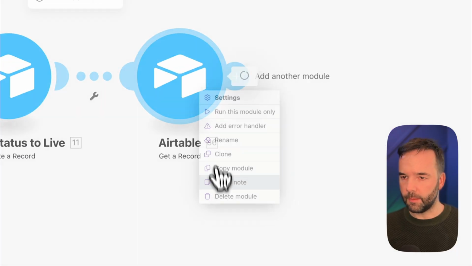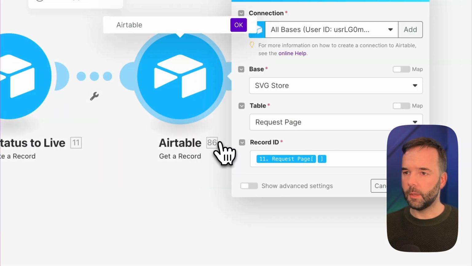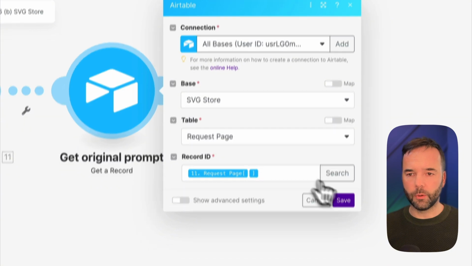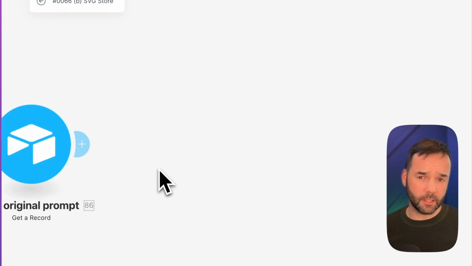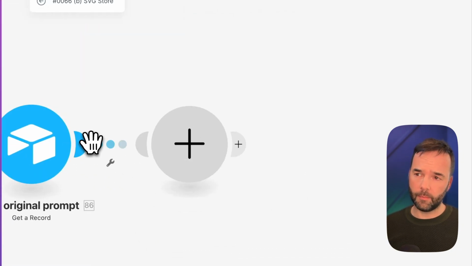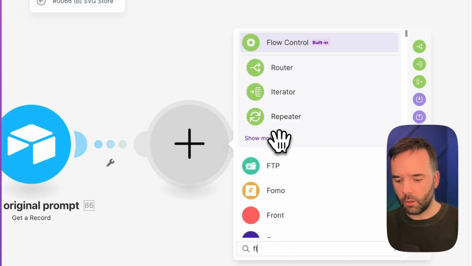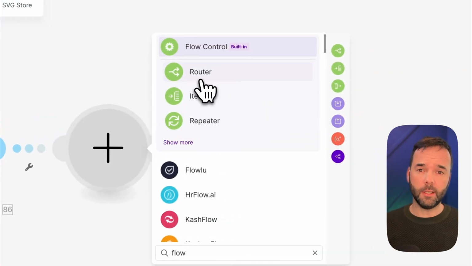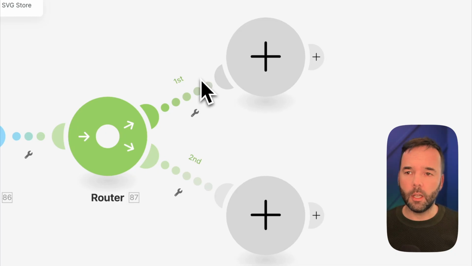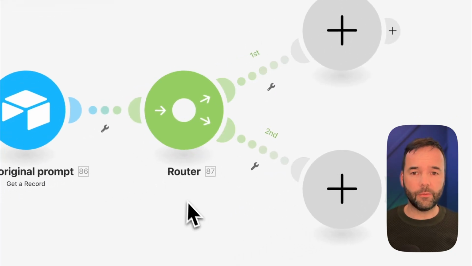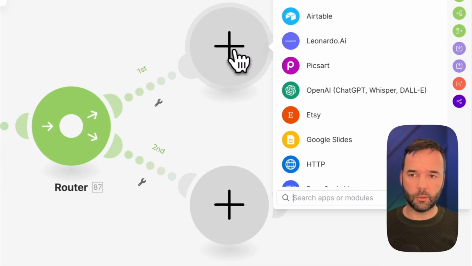Let me just rename this one. I'm going to go rename. I'm going to say get original prompt. That's what I'm going to call it. What you can do in this step, we can go down to routes. So in order to get a router, so that's sort of like a crossroad, you type in flow, and then you will get, so I can do it again.